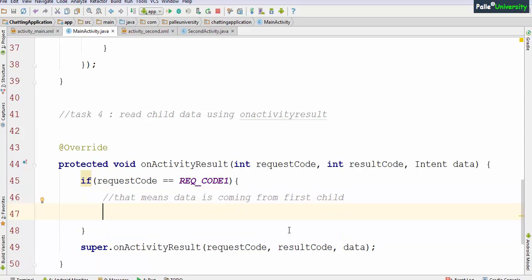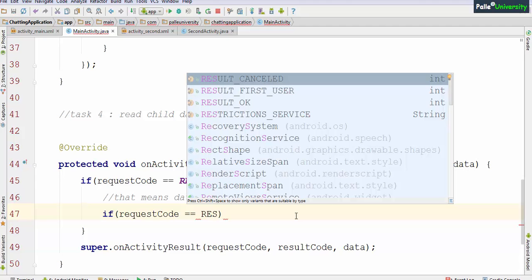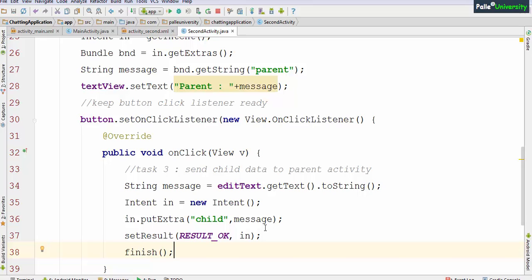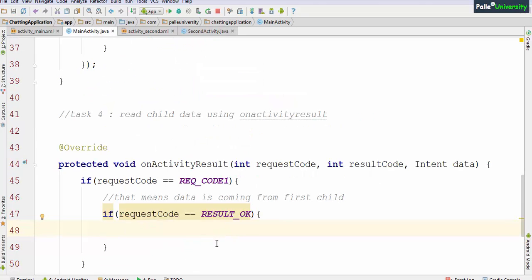In that case, again we have to check if result code is success or failure. How will you check? Again by using one if condition. If result code equal to result OK, that means it is success. Remember, while sending child data to parent activity, we have used result OK. So I am checking result OK. Now in this case, child activity has sent data successfully. If control enters into this if condition, that means child activity has sent data to parent activity successfully, and that data is available in the intent.